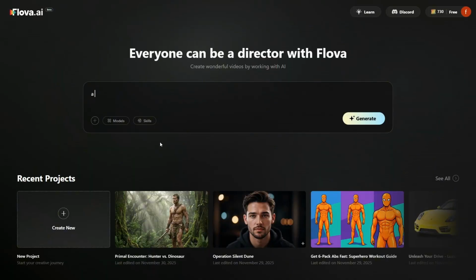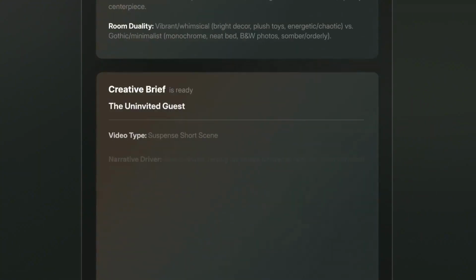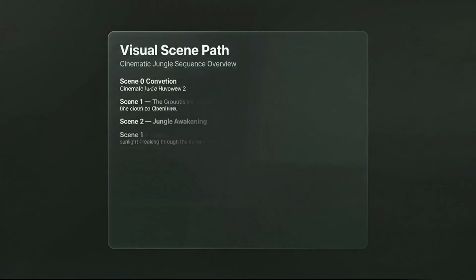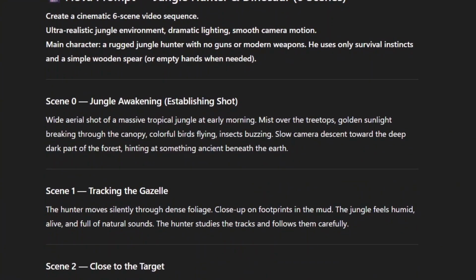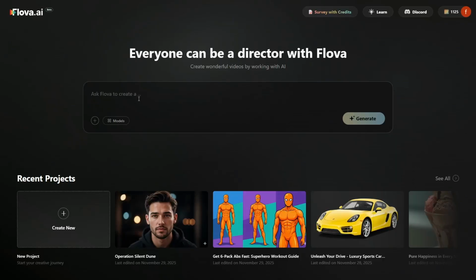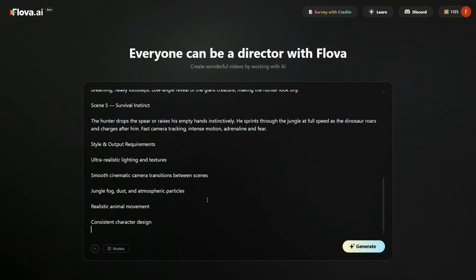Inside the prompt box, you can simply describe your story in plain language. Just write what the story should look like using normal words. Flova is smart enough to understand it and turn it into cinematic shots. Or you can take another approach. You can write short prompts for each scene and describe every scene separately. And that's exactly what I did. I used ChatGPT to generate a small, simple prompt, then pasted it into Flova. But honestly, I tested both methods, and they both work perfectly.